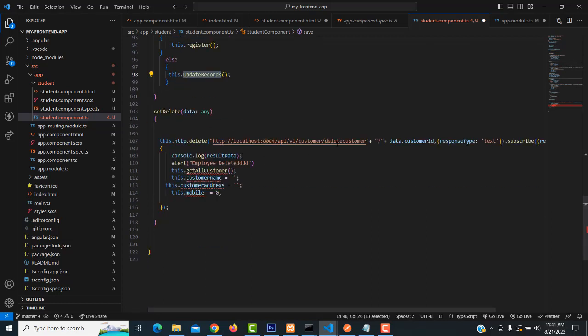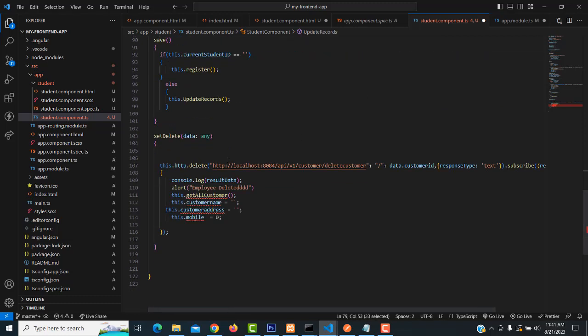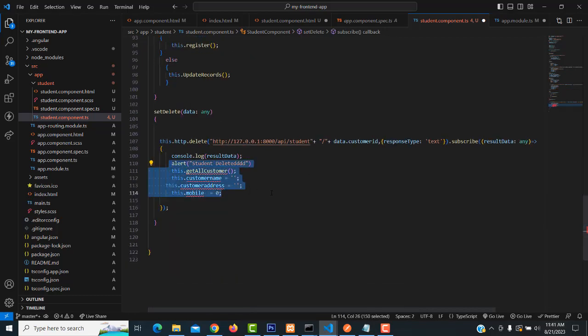Delete function. We have tried the same thing. It has the respective API, which is the same API. We have already tested all these things. Here it gets the ID and deletes the record. So after that, student deleted. After that, we have to clear all the fields. Student deleted.